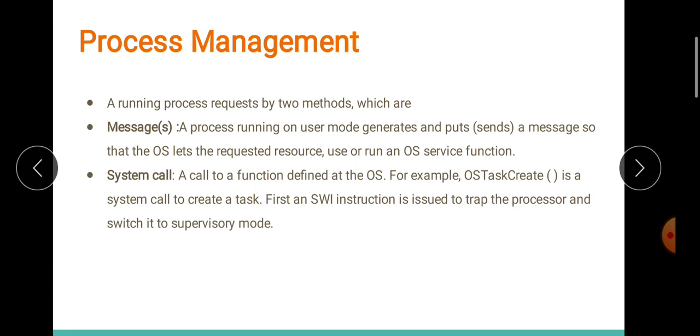Okay. The other kind of request is in the form of a system call. When I say system call, it is a much more privileged form of resource request, because this call is to a function defined in the operating system itself, which means this is a kind of request which occurs in, say, the supervisory mode. Okay. So, I hope the difference between the message and system call is clear.